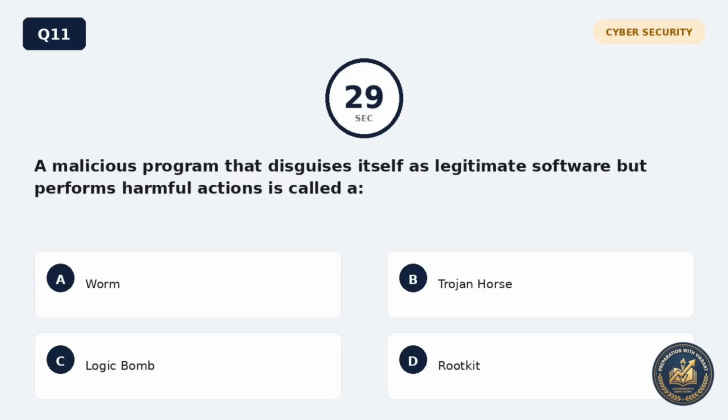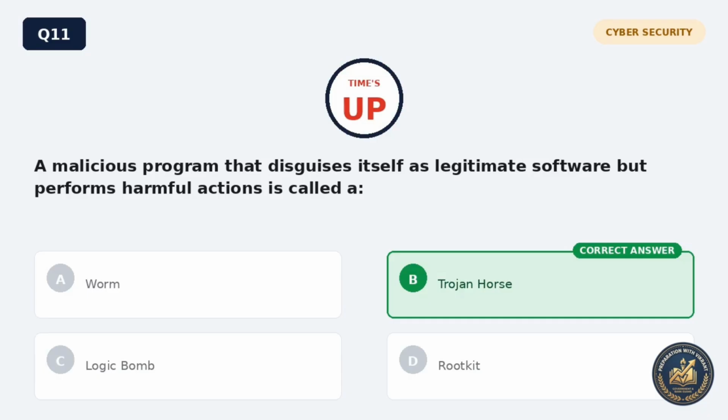Moving to next question. A malicious program that disguises itself as legitimate software but performs harmful actions is called a option A worm, option B Trojan horse, option C logic bomb, option D rootkit. So the correct answer is option B, Trojan horse.